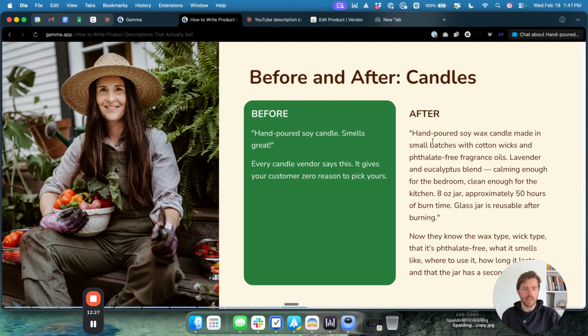Not compelling. But if you say something like hand-poured soy wax candle made in small batches with cotton wicks and, I don't know how to say that, paraffin-free fragrance oils, lavender and eucalyptus blend, calming enough for the bedroom, clean enough for the kitchen. 8-ounce jars, approximately 50 hours of burn time. Glass jars reusable after burning. Holy cow. How great is that? That's some pro level copywriting.